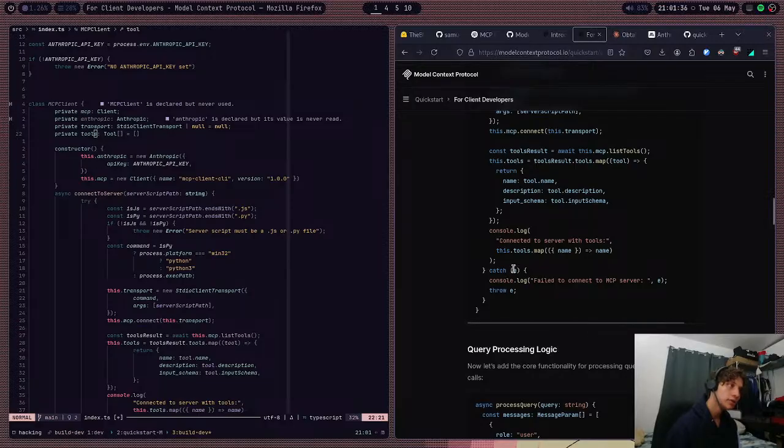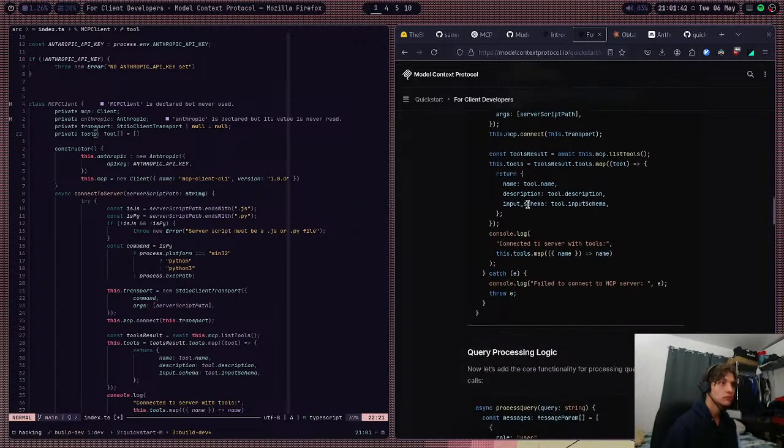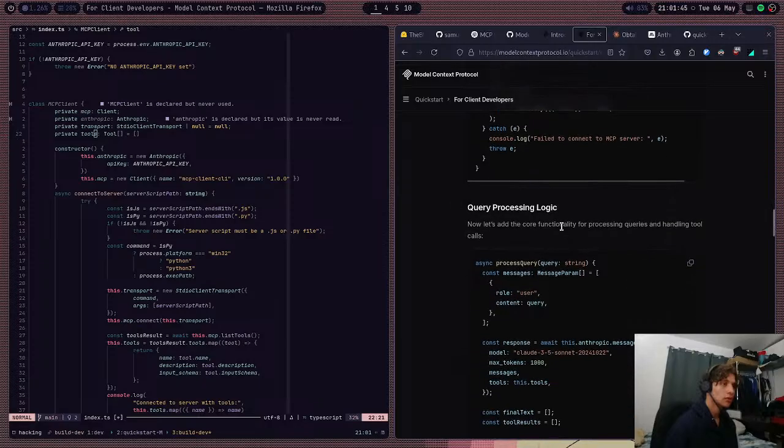What is this? To simply log the tool names after getting the tools. Query processing logic, then you get process query. Let's add a core functionality of the processing queries and handling tool calls.